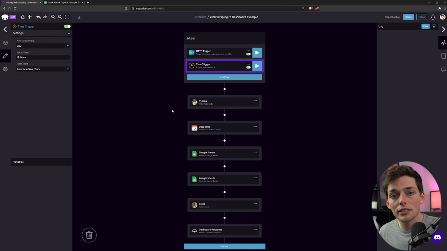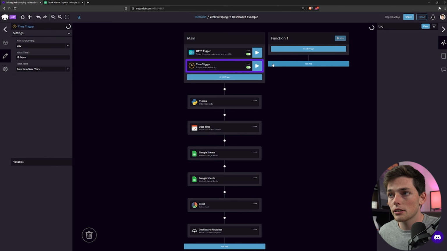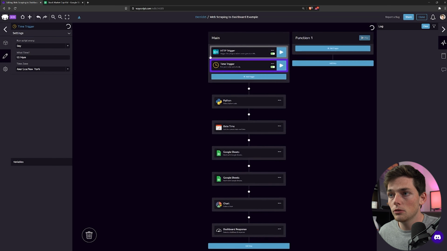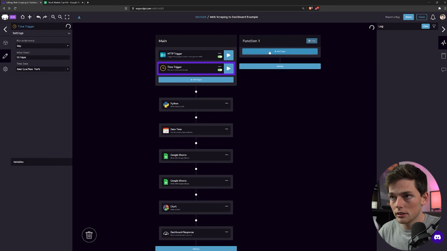There's a lot more possibilities that we could do with this script too. I'll show you those very briefly. We could create another function and actually move our HTTP trigger over here, so we're not executing each time someone visits, but rather only once daily. Additionally, we could also add more functions to get more values from any source that we wanted to using web scraping. Then we could pass those all to the same chart and put it all on the same dashboard response.